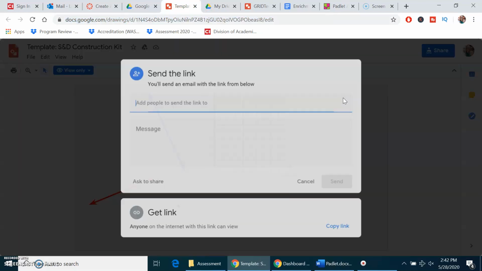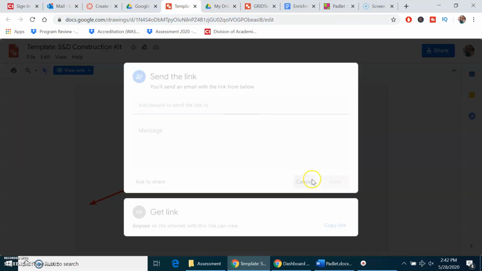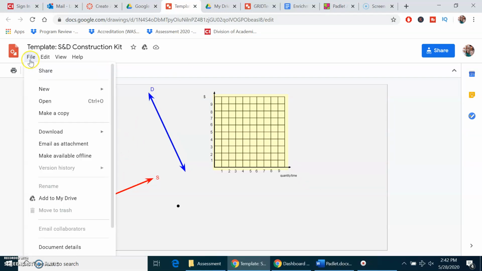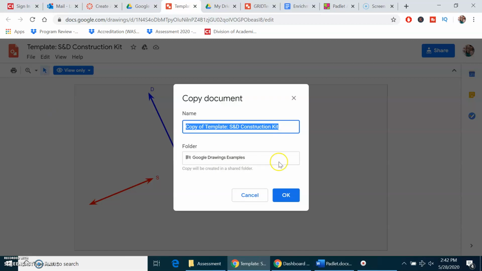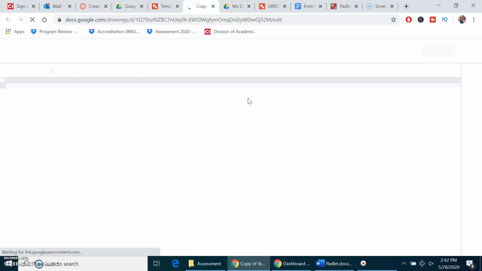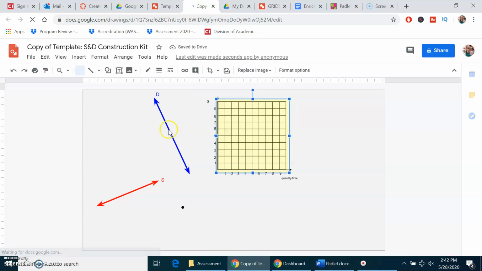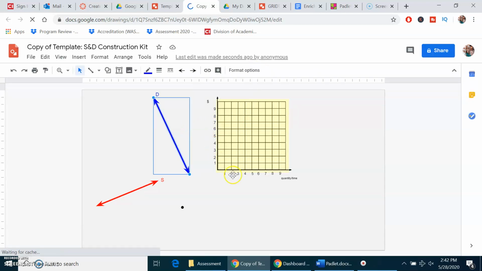So I think this is view only. Yeah, okay. So if you want to use this view only template, you have to go up to File and make a copy for yourself. Now this copy is going to be saved into your Google Drive, and you will now be able to manipulate it, which is super nice. So the students can move this over.